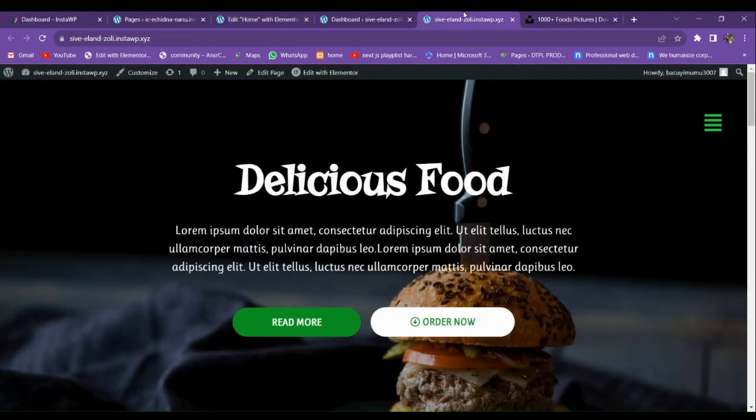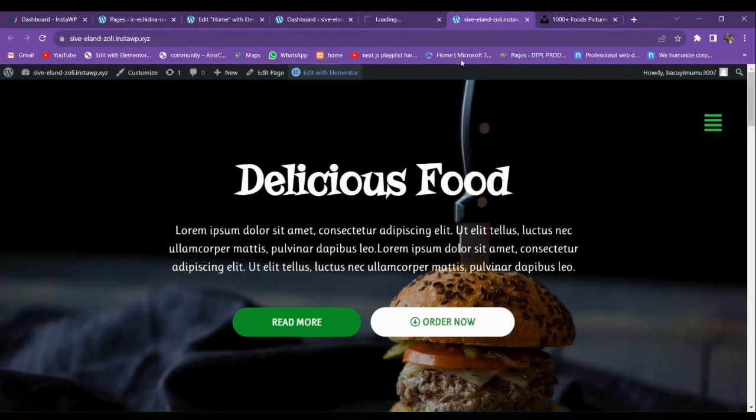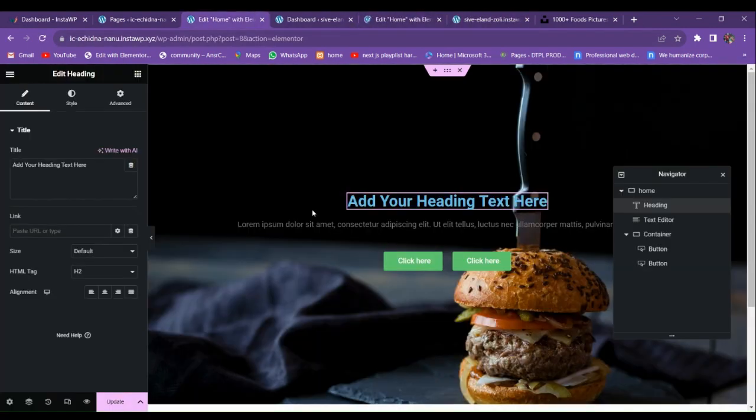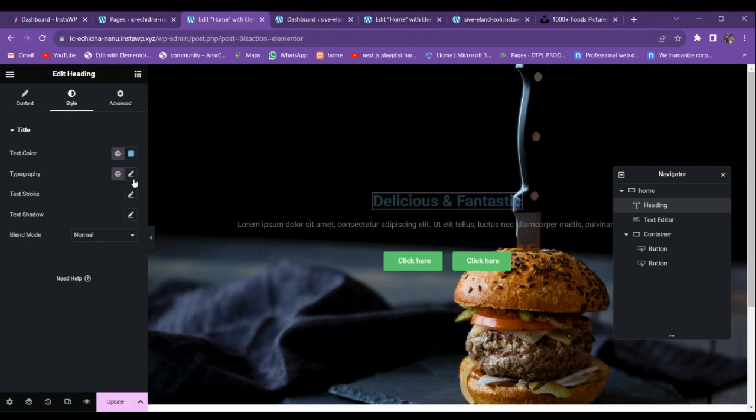Now we have to add this delicious food. Let me open this in Elementor, and I'm going to copy the styles. I don't want to make the video long, so that's why. Let me add here delicious. You can add anything you want, according to you. Let me go here and do this.